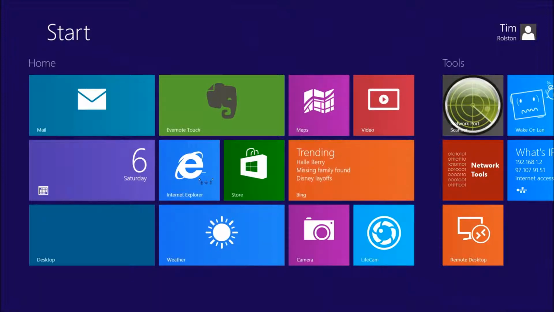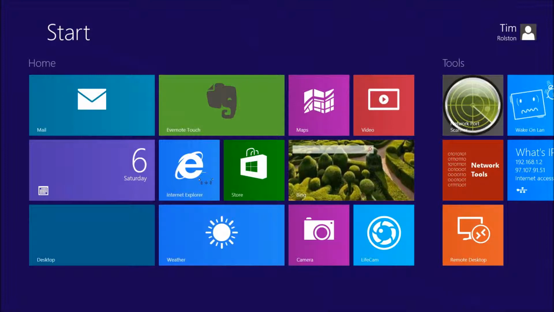By doing this, you can organize your tiles the way that you want, so it's logical to you so that you can easily find things. Go ahead and play with it. You can play with different configurations and settings and see what you think.